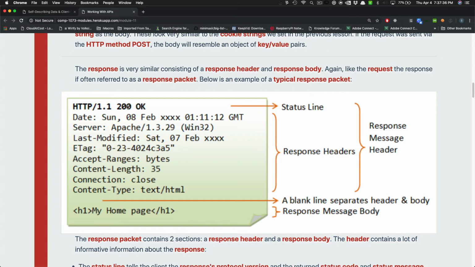The connection is closed. All HTTP connections will be closed. However, if this was like WS, which stands for WebSockets, it will remain open. The handshake stays open until somebody kills their session. And then the content type, which happens to be in this scenario, text HTML. Then you get your actual response body, which will contain your content.